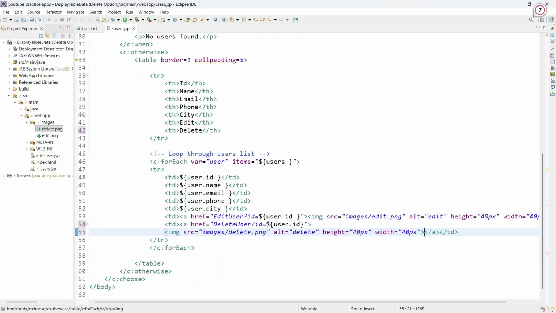So this is our image tag, and if we click on delete, it will directly send the data to the servlet which we are going to map later, delete user servlet. But this is not a good practice. Whenever we click on delete, we should pop up a confirmation message: Are you sure? Do you want to delete the user? For that we have to use onclick, and I will use a JavaScript method.